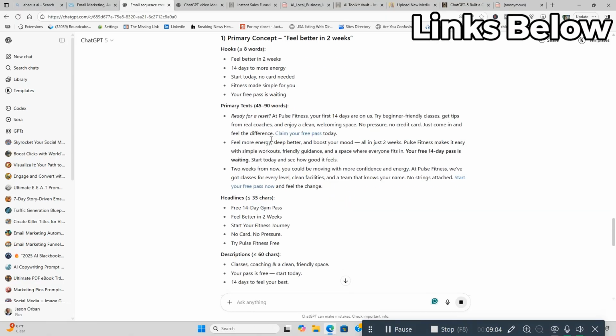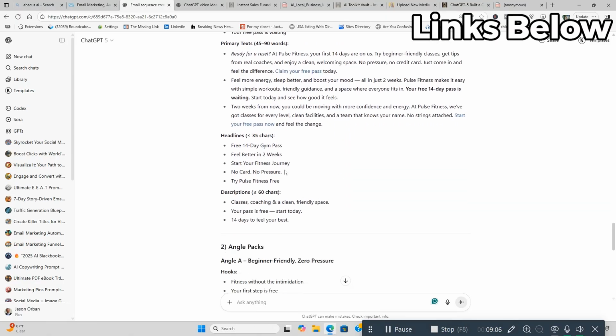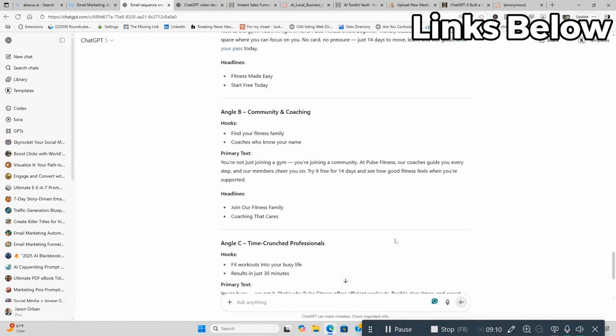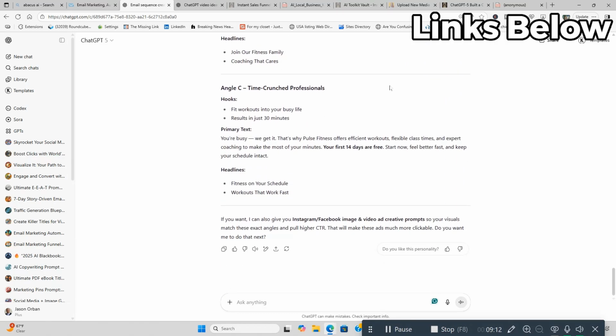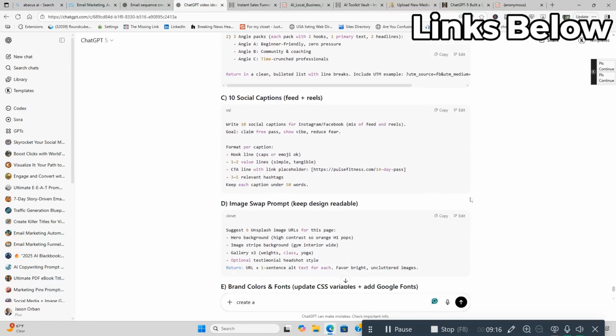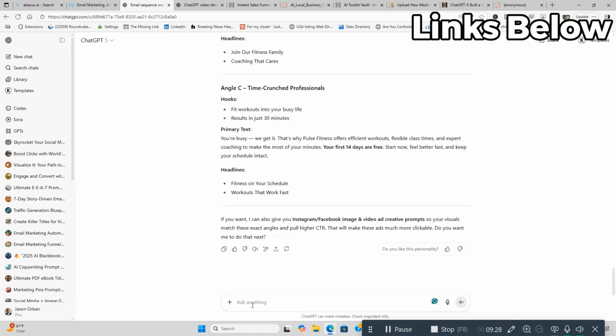Primary text. As you can read them on the screen, you got different headlines, descriptions, angle packs, all that good stuff. We're going to go back. Social captions. Write 10 social captions for Instagram, Facebook. The goal with your hooks, call to actions, hashtags, and all that good stuff. We're going to click copy, head back, and hang on here after this is done.